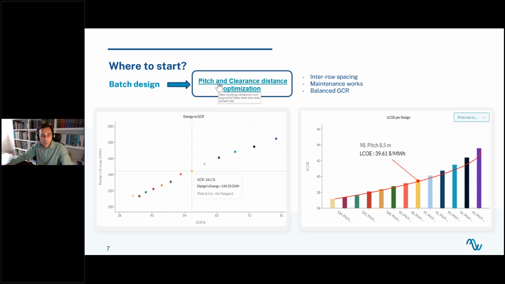Reaching this point, let's get down into the software, to PV design, to see how to start a pitch optimization.